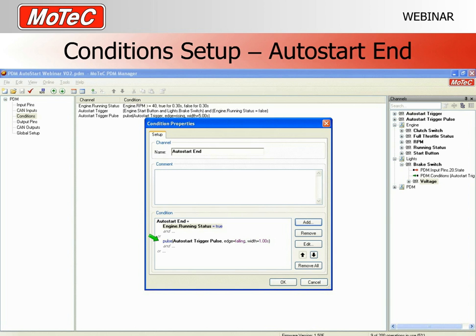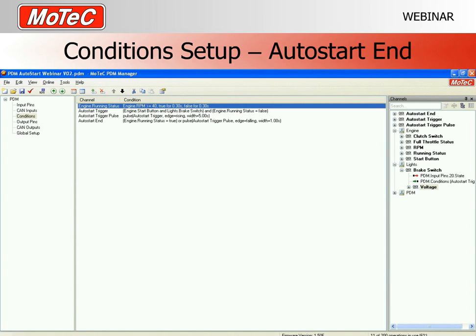Now we do have one further one to add. So again, we click on the OR. I beg your pardon. That's all we're going to do for the moment. Now on the right hand side, you can see this tree has slowly been expanding and building up. We've now got our auto start end function as well.